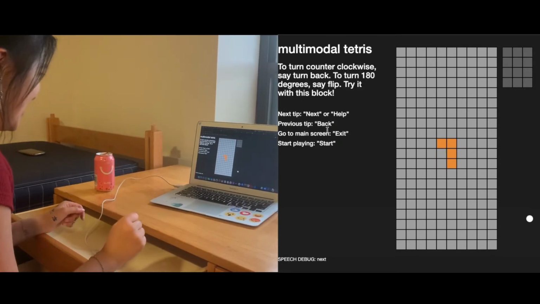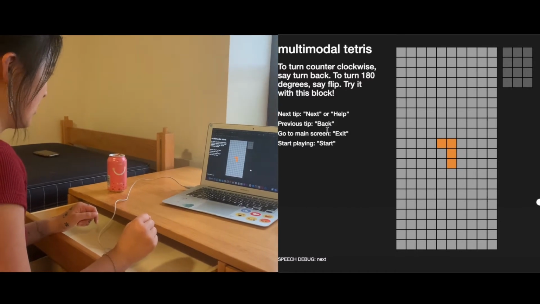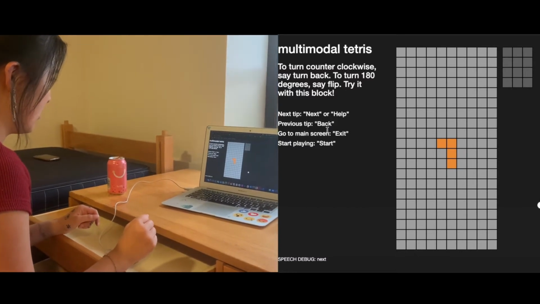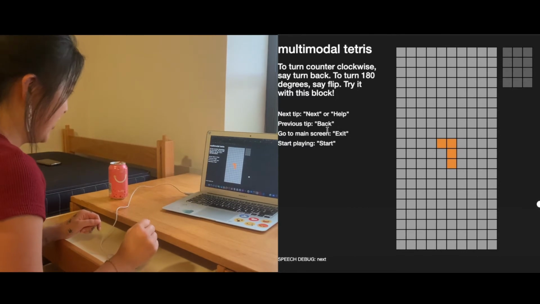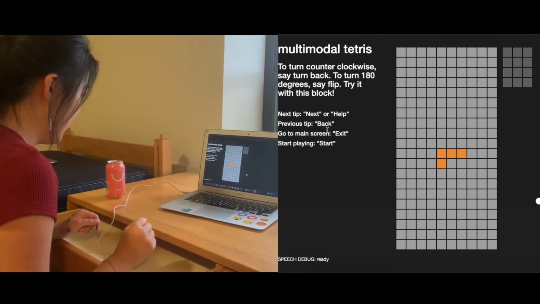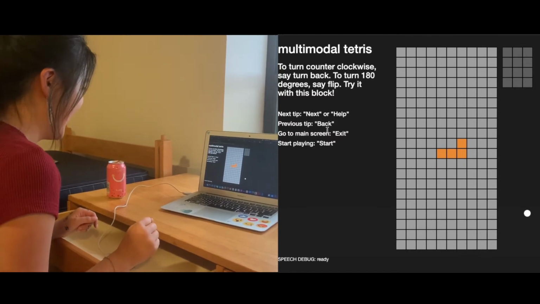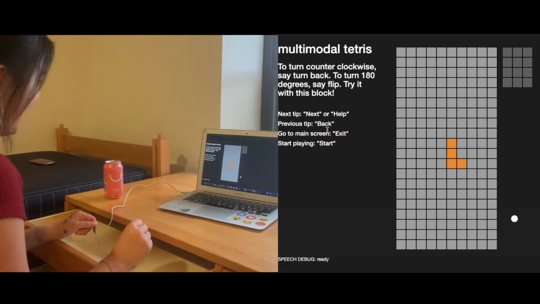Next. To turn counterclockwise, say turn back. To turn 180 degrees, say flip. Try it with this block. Turn back. Flip. Flip. Turn back. Turn back.